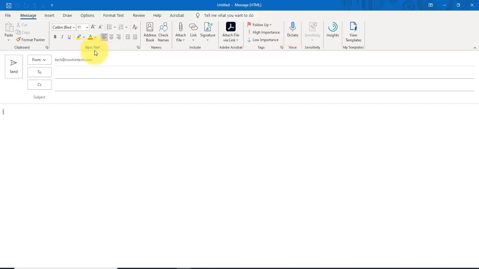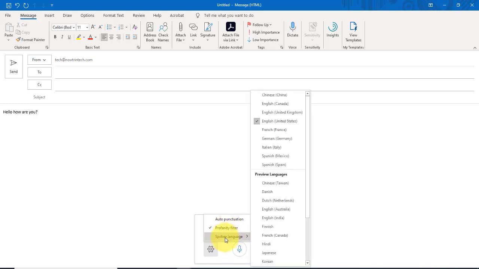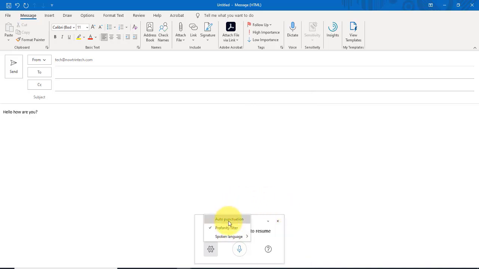Tip number 4, I can dictate my messages instead of typing them. So in Microsoft Outlook, this is a new message. On the right side, click on Dictate. Hello, how are you? And to stop recording, just click on the Dictate icon, and under here there are more settings. Click on Settings. There's Profanity Filter. There's Spoken Language, where you can change the language here. And there's Auto Punctuation. So that's Dictate.